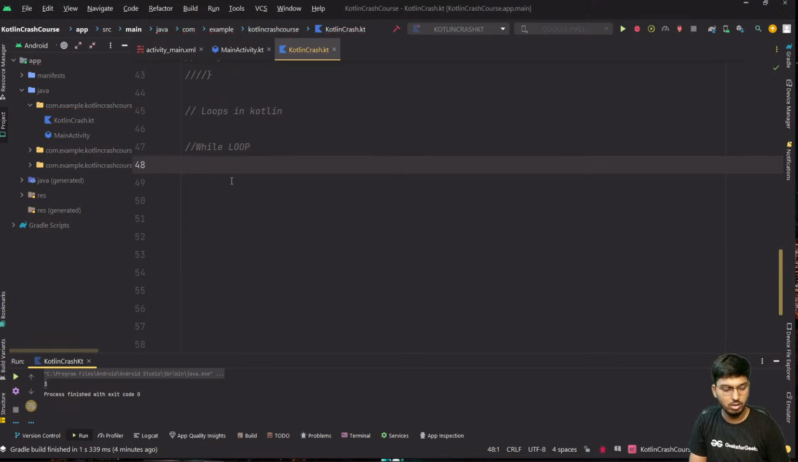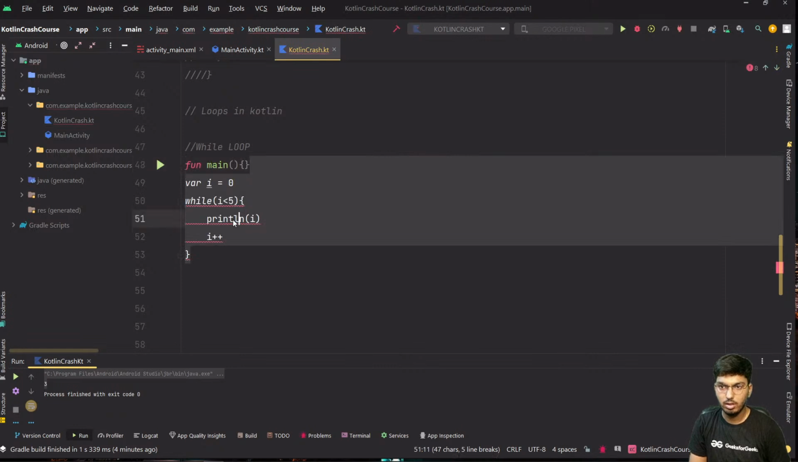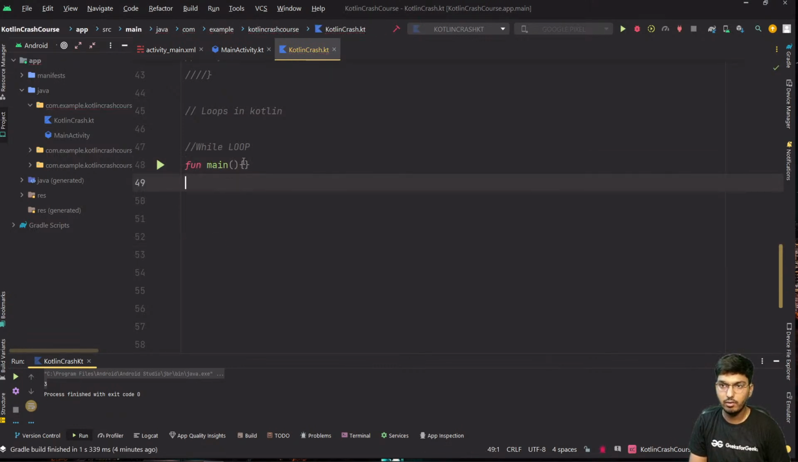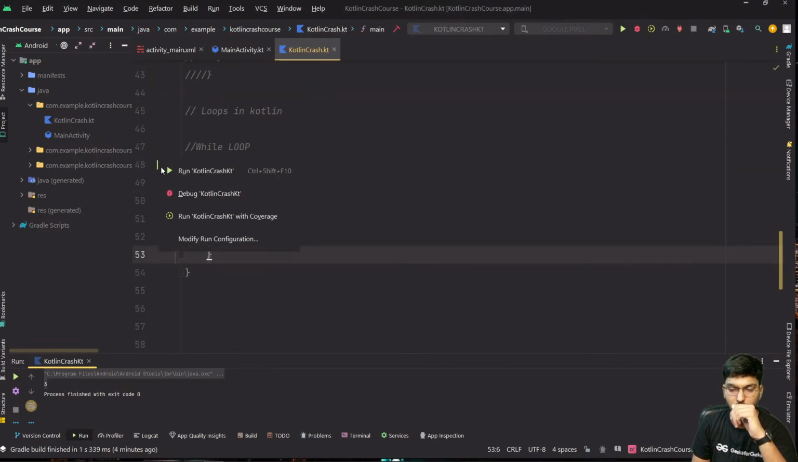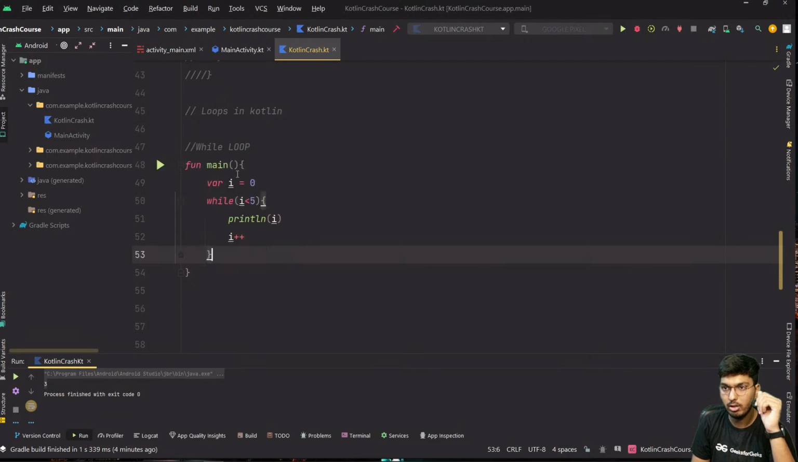So I'll just cut this particular line from here and I'll paste it right here. Now, if I hit run, you will see that we get a full sequence of lines like 1, 2, 3, 4. So you can see that we are getting lines over here.